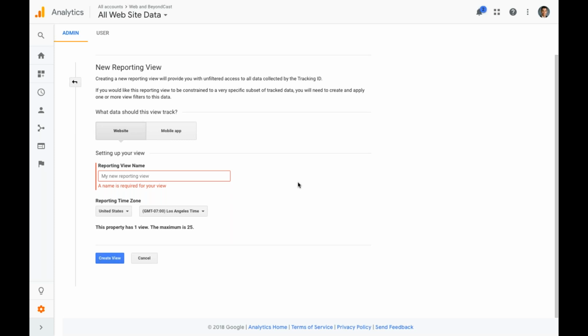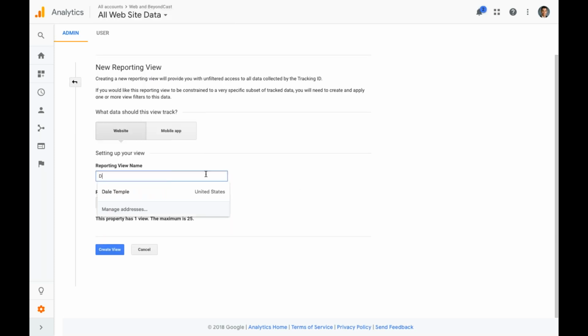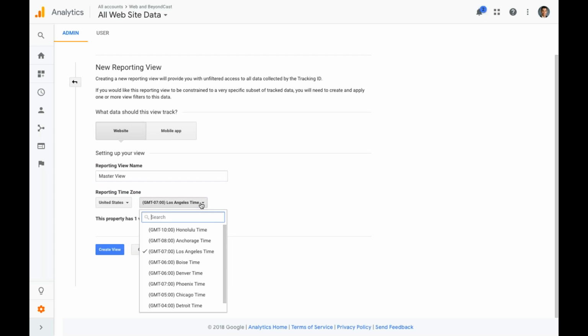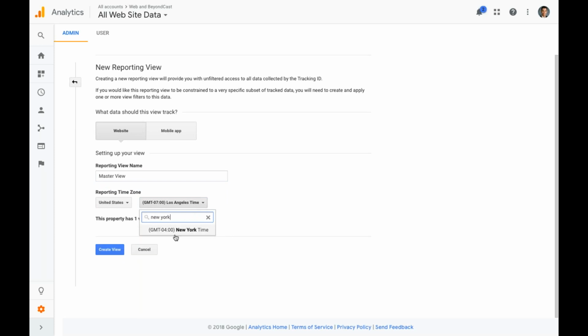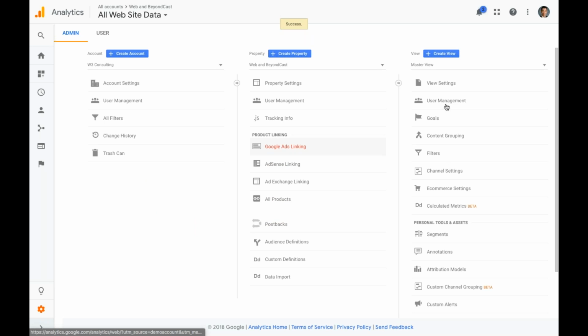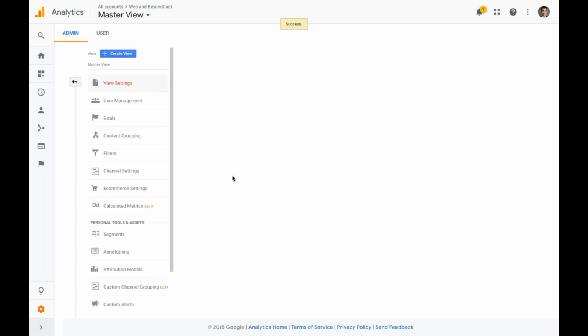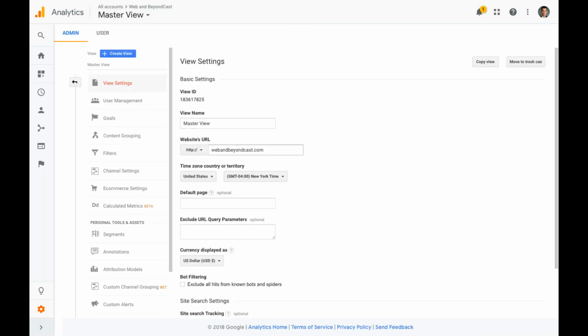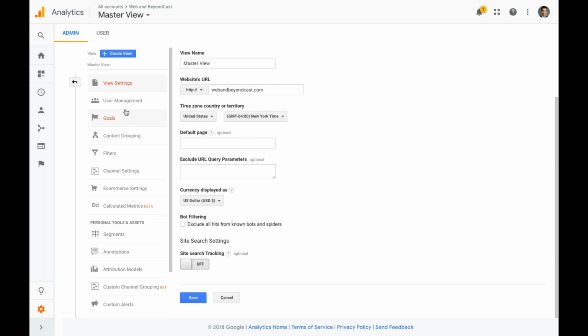So you can go in here and say, let's just call this our default view or master view. I typically call it Master View. And so we have our raw data and we have our master view, and let's just put in the normal time zone. We'll click Create View. And now I'm in Master View, right? And I can see that I'm in Master View from up here as well. But I'm going to click on View Settings. And then again, everything's pretty much the same, except down here we have filters, okay?